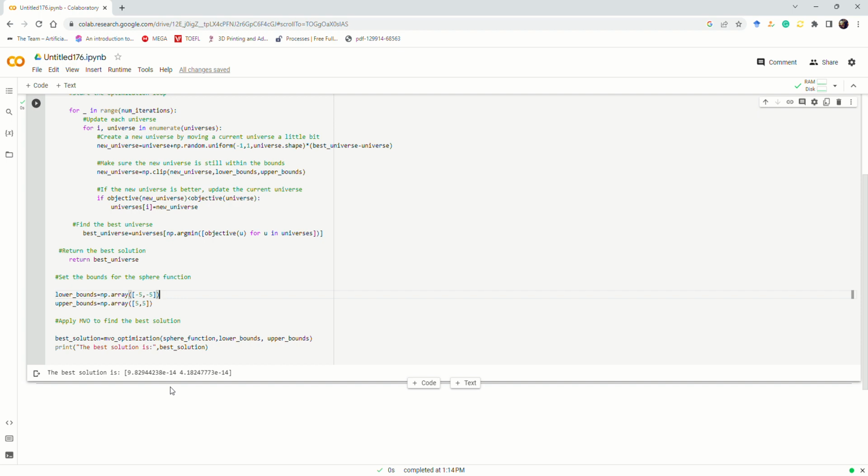So the sphere function is a simple optimization problem used for demonstration purposes in this lecture, and you can replace it with an objective function specific to your own purpose, like additive manufacturing or any real world application.